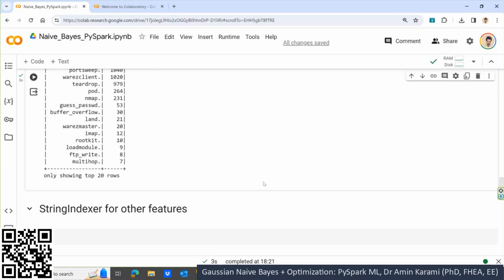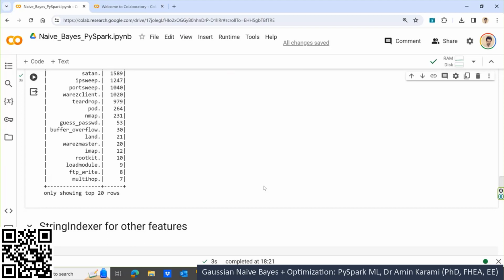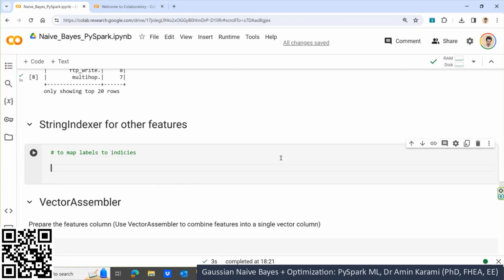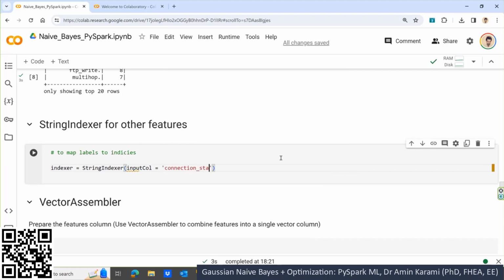So the problem here is we need to convert them to numbers, because for prediction, mostly, machine learning algorithms require the label column to be numeric. In this case, we can use a string indexer to map labels to indices. Indexer, please, a string indexer. Please get which column? Input column. Please get this connection status. And then output column. Which one? Let's call it label.